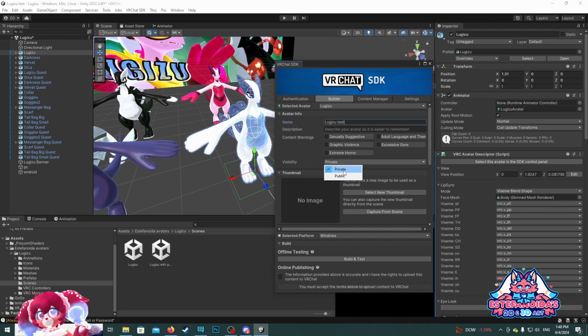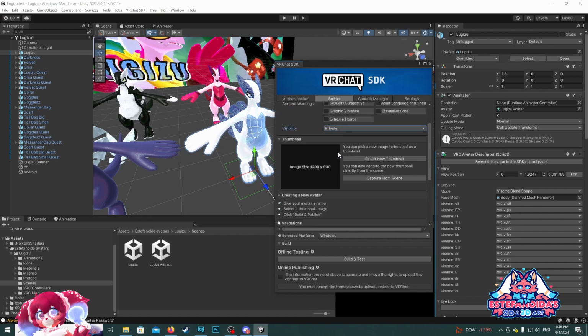You want either private or public. It depends on what you want to do. Usually you might want to keep it on private so that other people don't get your avatar. And you also do need to select a thumbnail. So you can either select a new thumbnail, which is gonna open your window, and you select whatever picture you want, or you can just do capture first scene.